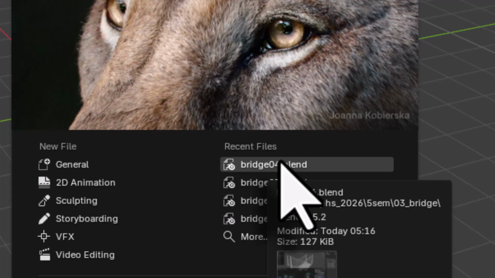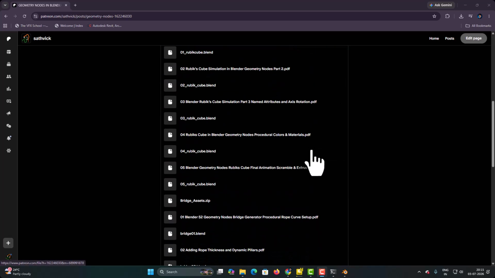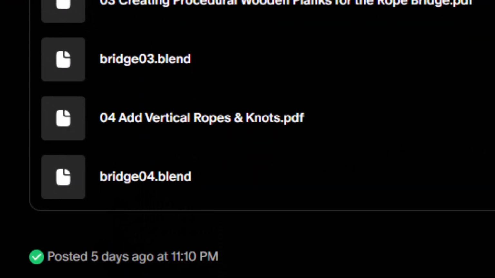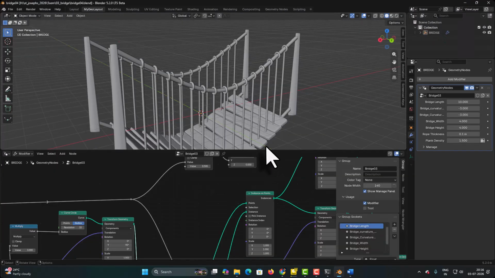But if you don't have this file and you come to this video directly, in the YouTube video page and in the e-learning page, I have provided you with a link to my Patreon page. You can come to my Patreon page, scroll down, and you have this bridge4.blend file here. Click on it to download it, open it, and start working on it. So I will come back to Blender and open this file.